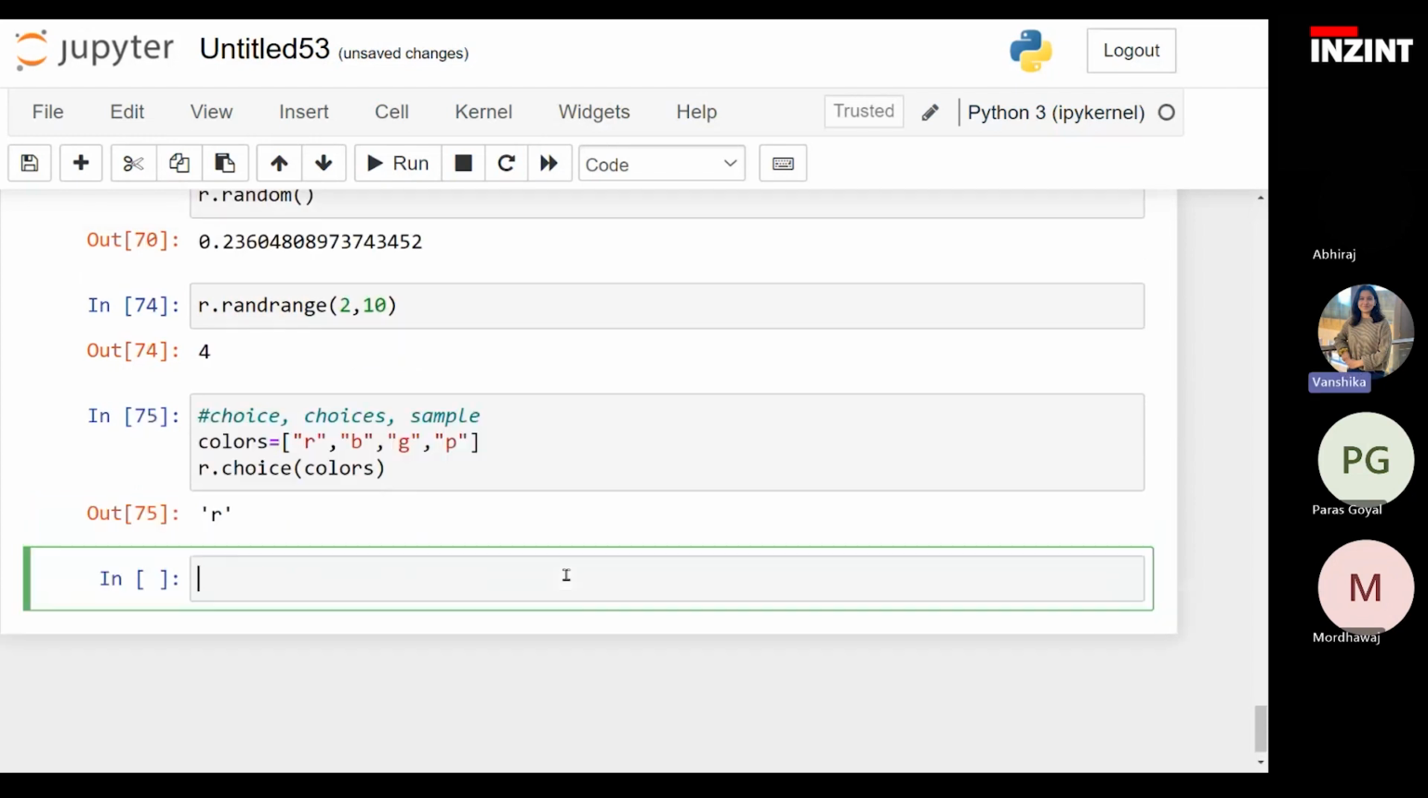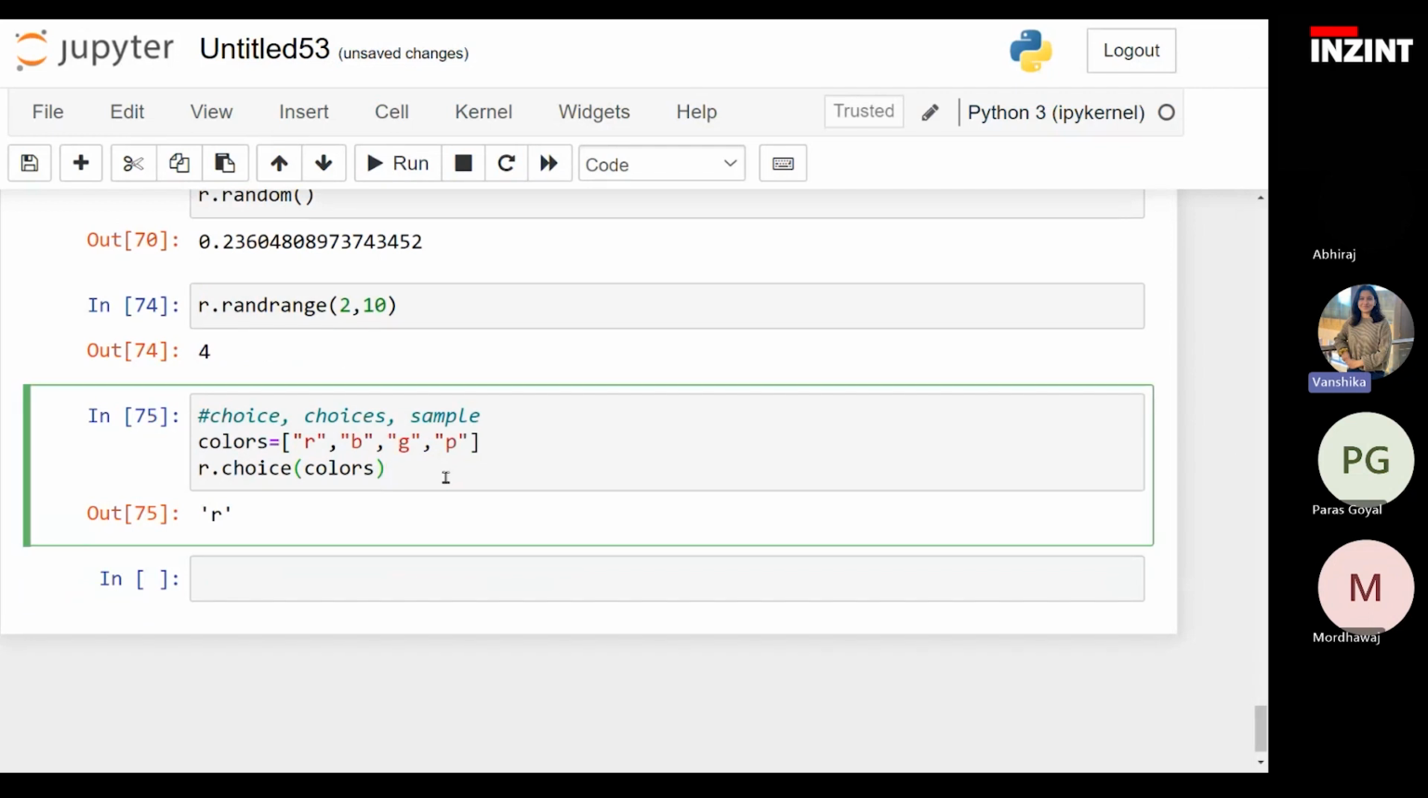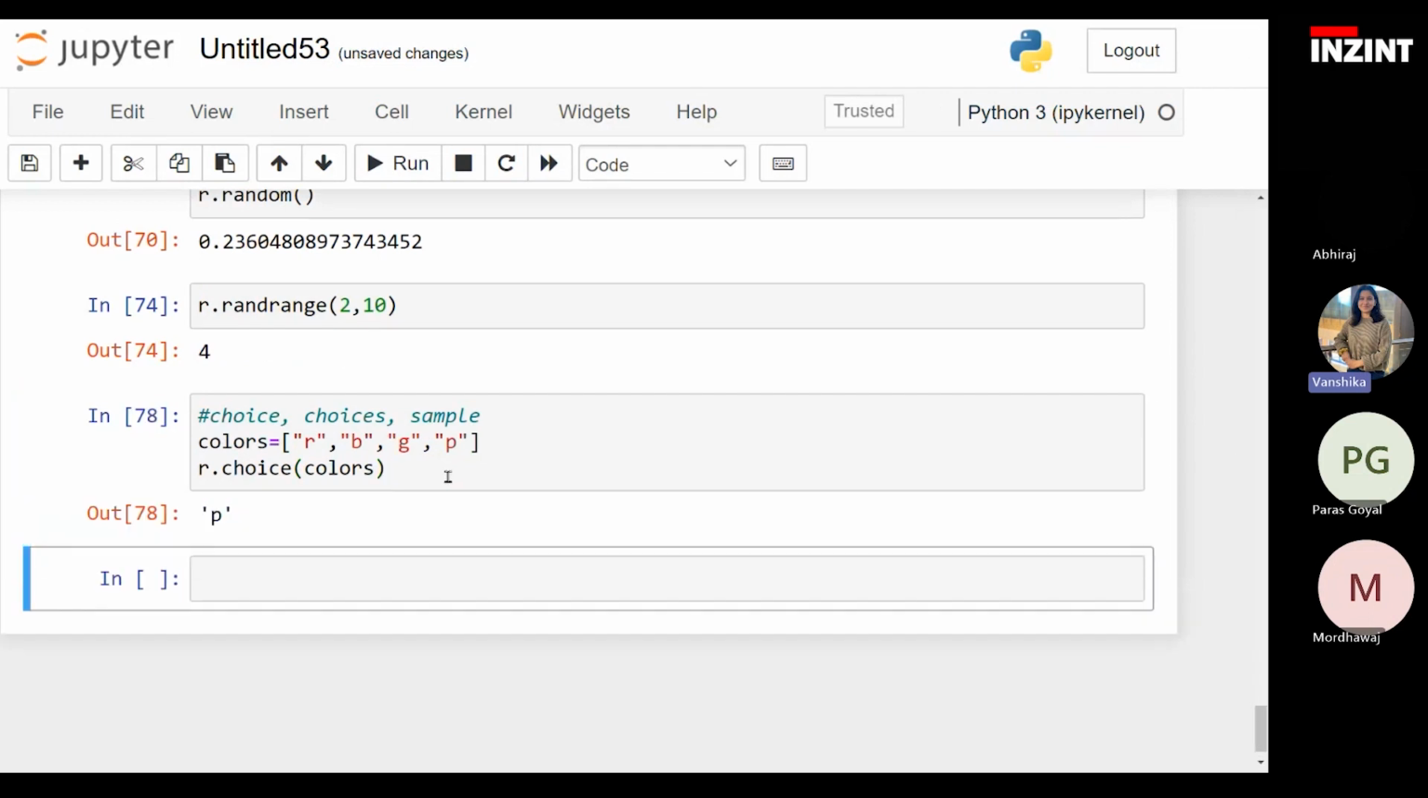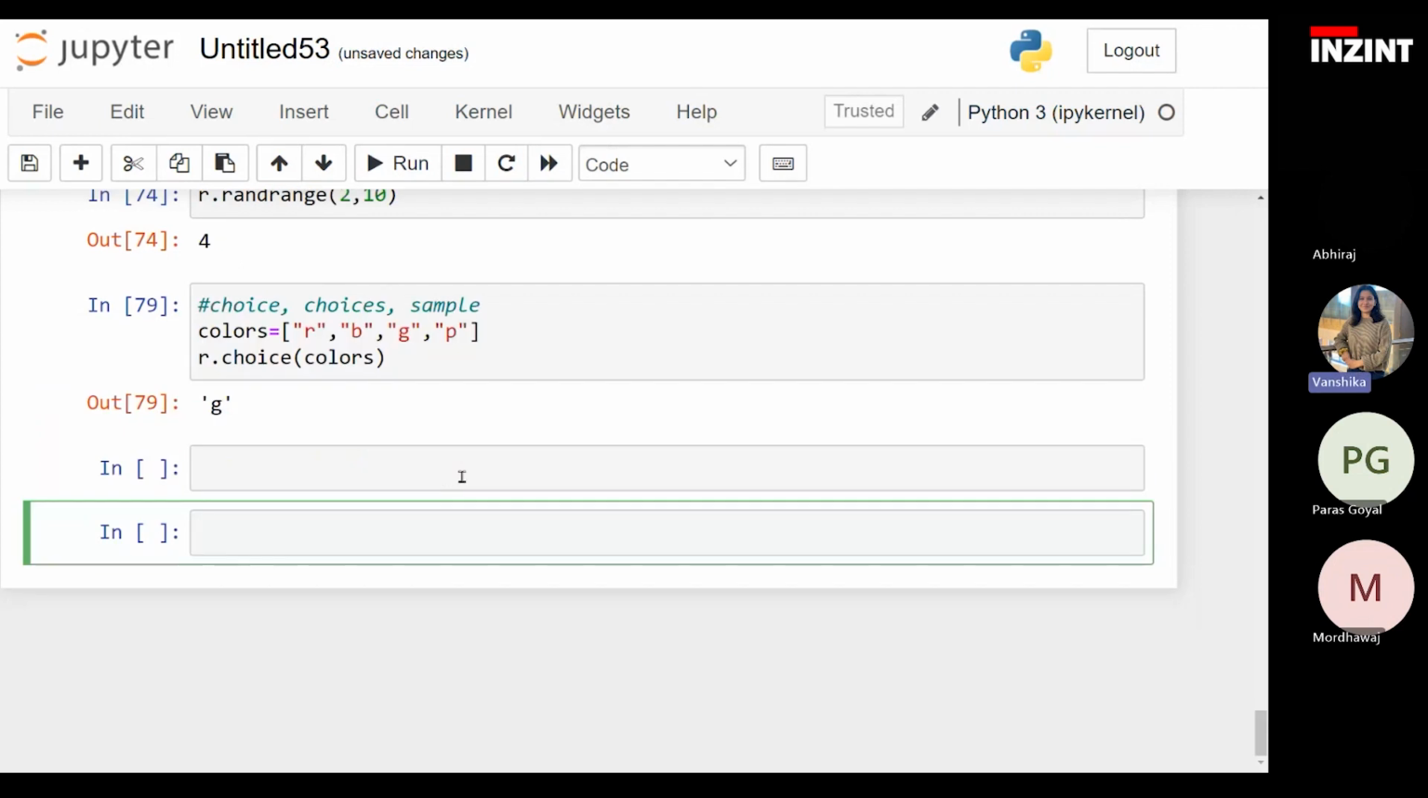and you can provide your list. And this is going to return one random color or one random element from your list, each time. Now, this doesn't mean that any color won't be getting repeated. That is possible, but every time you'll get a color that is selected at random.